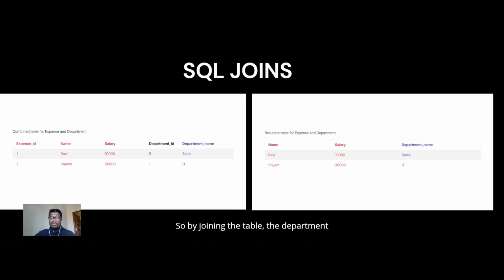By joining the tables, the department ID will automatically refer to their department names, and I'll get the name, their salary, and their department automatically. So let's try to see how we can work with joins. Let's look at the syntax for joins.